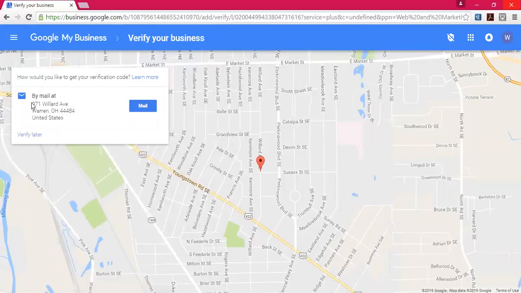So you're going to verify the code by mail. Really, they don't give you much other ways to do it. You can verify later. Another thing that came up too is, say you don't want your address to show. Just because you type it in here as your shipping address does not mean that it has to show up on your listing. This is just the way that Google verifies you. Later on in your settings, you can actually hide your address if you don't want people to have it, say you're using your house as your office or that kind of thing.